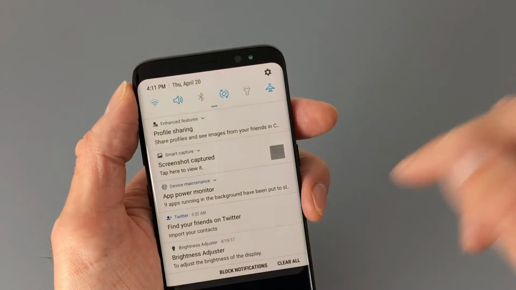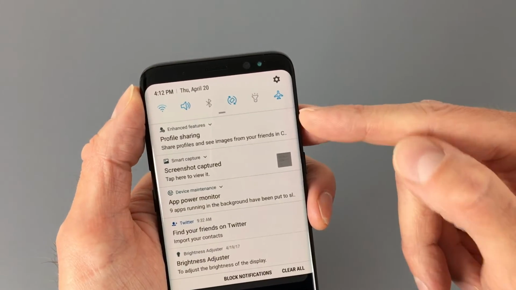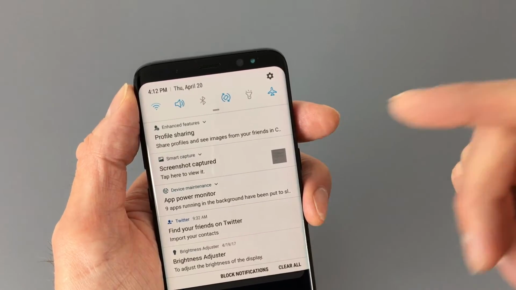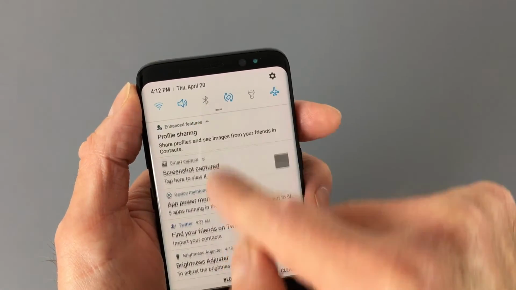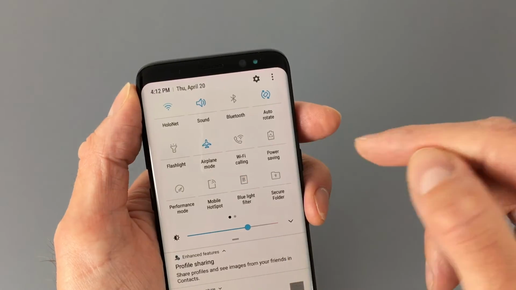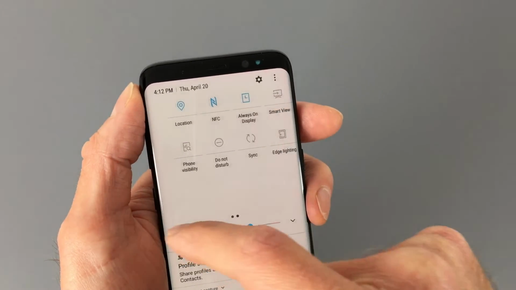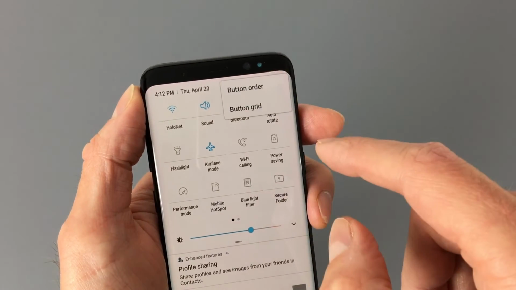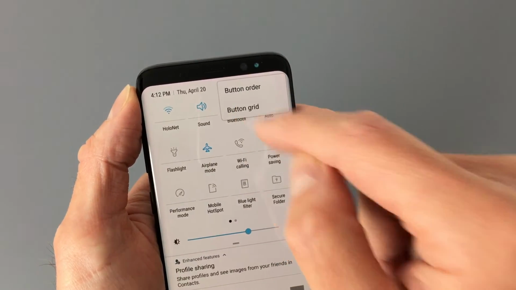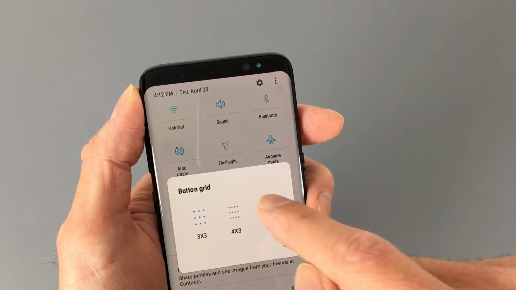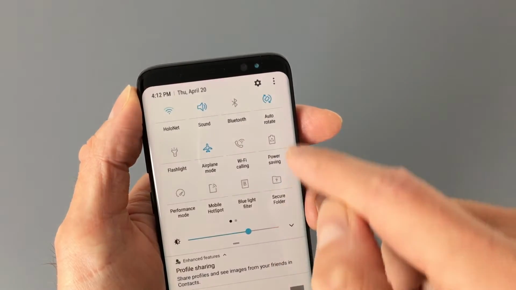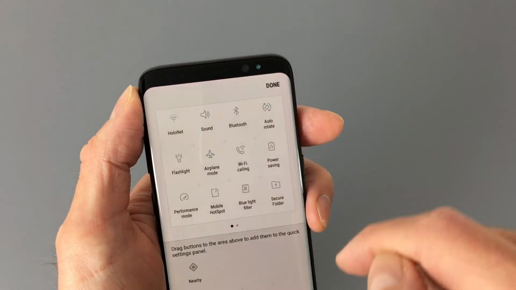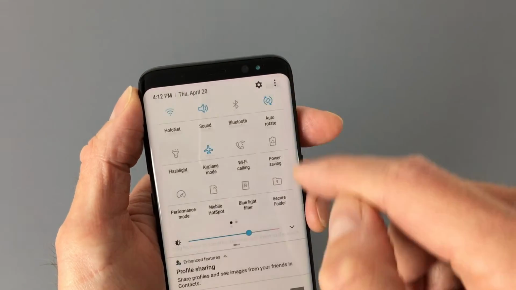So swiping down from the top, you get the notification shade, standard Android notifications, quick settings across the top. Pulling down again will expand the quick settings panel. You can swipe side to side to access additional settings. There's also some customization options here. You can change how many are displayed, and you can also rearrange the order.